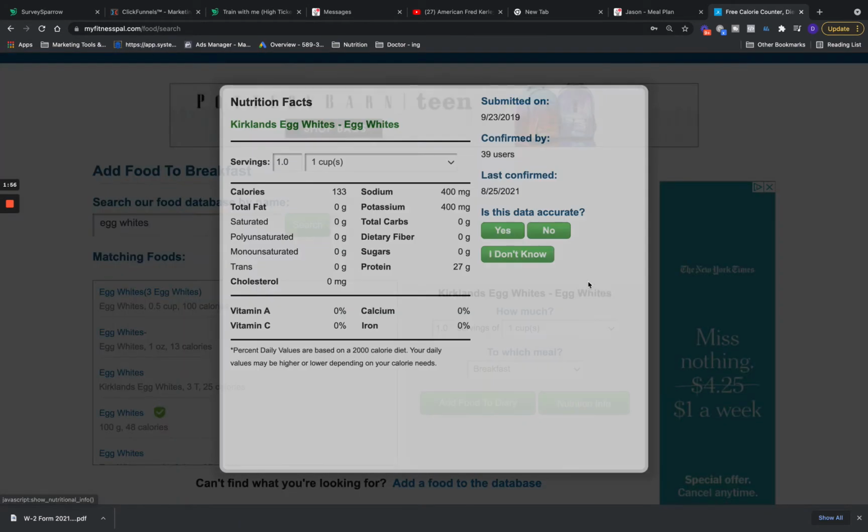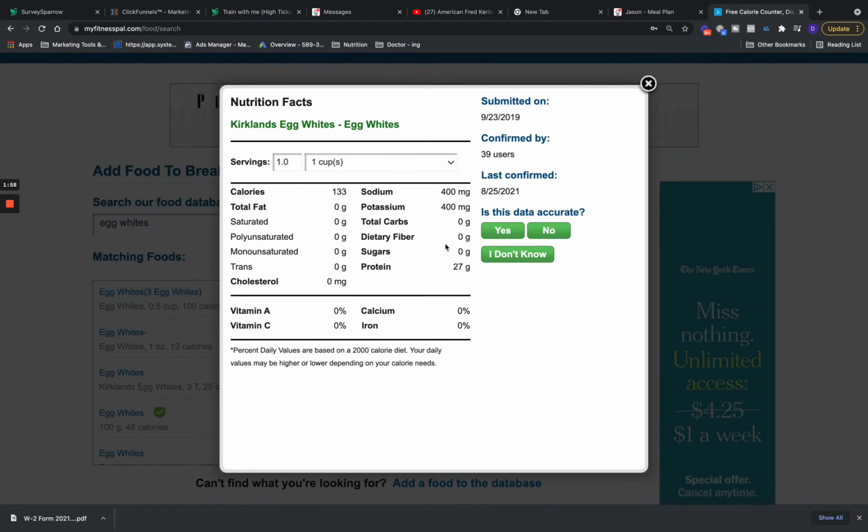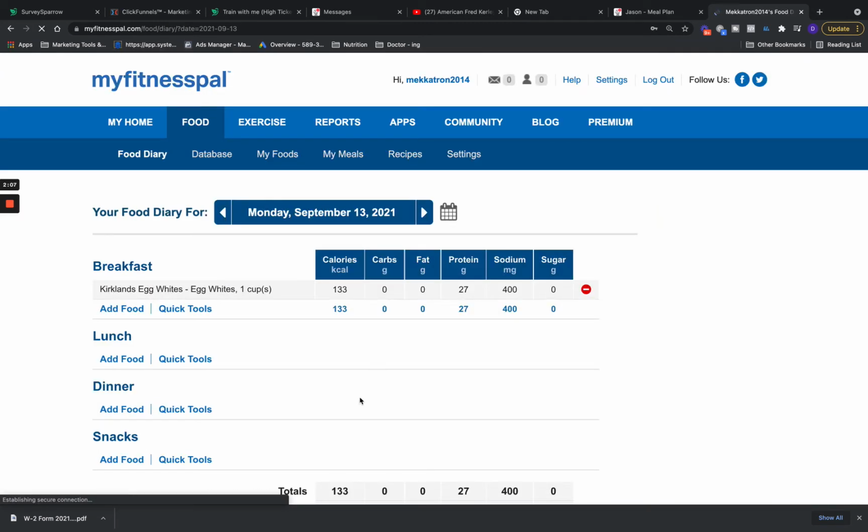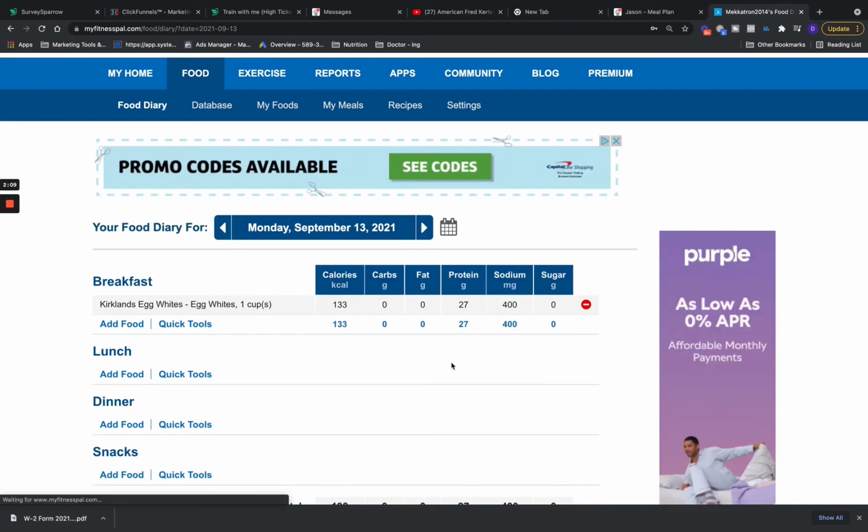And then you can look at the nutrition info, and it's going to tell you how much protein is in 1 cup of egg whites. So it's 27 grams. Okay, so you can do that, and then you just add it to your food diary. And then you're like, okay, that's almost my 30 grams of protein. Then you're like, okay, what else do I want to have?